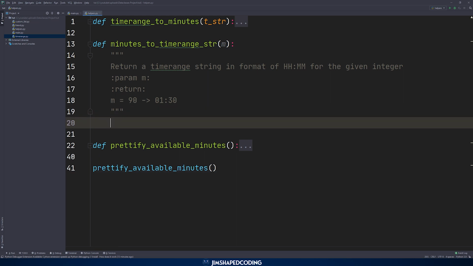Alright, for the hours, we should somehow grab the hour amount and also return it in a format that will be 01, for example. So hour is going to be equal to m, but division with a single slash is not going to be enough here, because it will return us 1.5. We want only the 1.